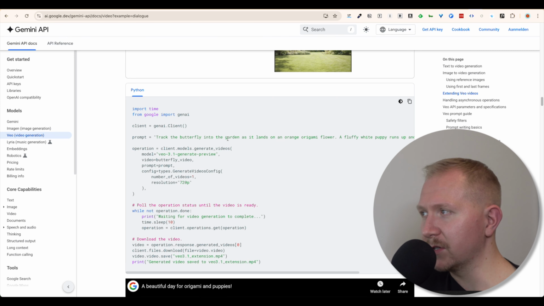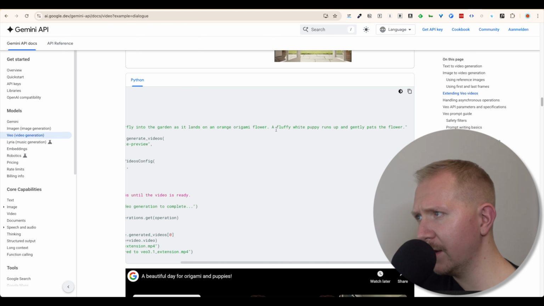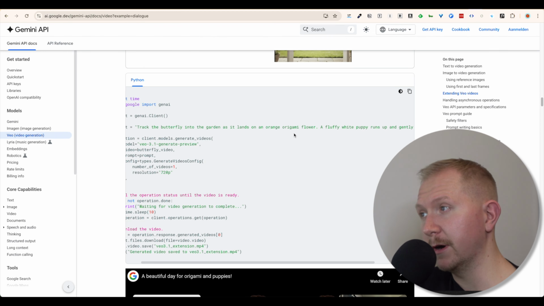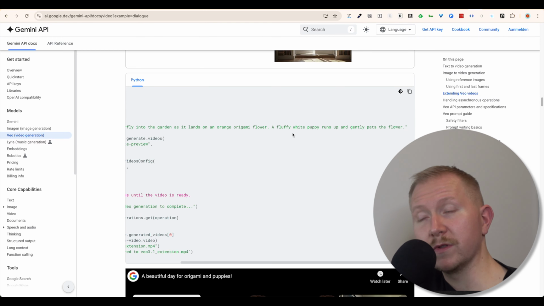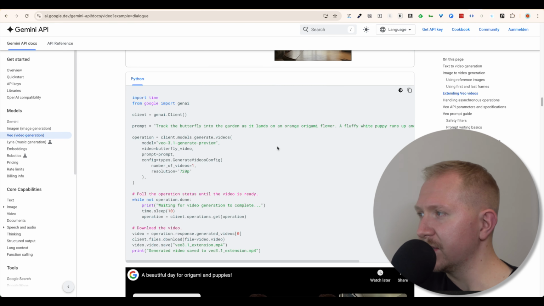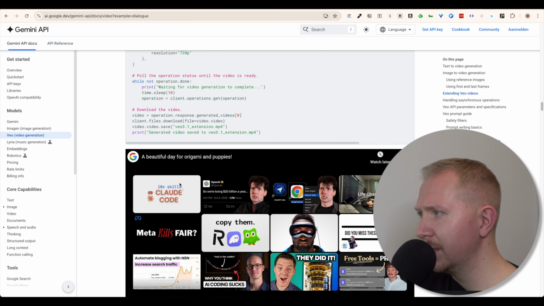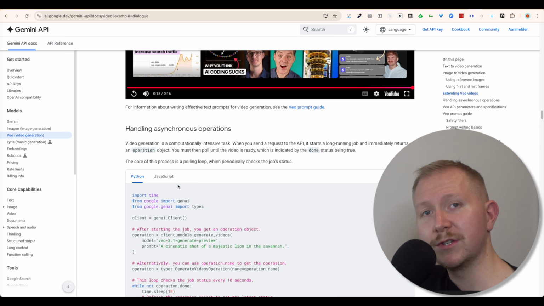You see an example in the docs here where they basically have one prompt with also this other scene attached to it. So first it's like an origami butterfly flying into the garden, which lands on an origami flower. But then you have the next scene, which is a fluffy white puppy which runs up to the flower. So in that sense, it already is a sort of one prompt that generates this long video. So that's quite powerful. We will look in my code at how to create that. You also saw an example of a video I generated in the beginning.